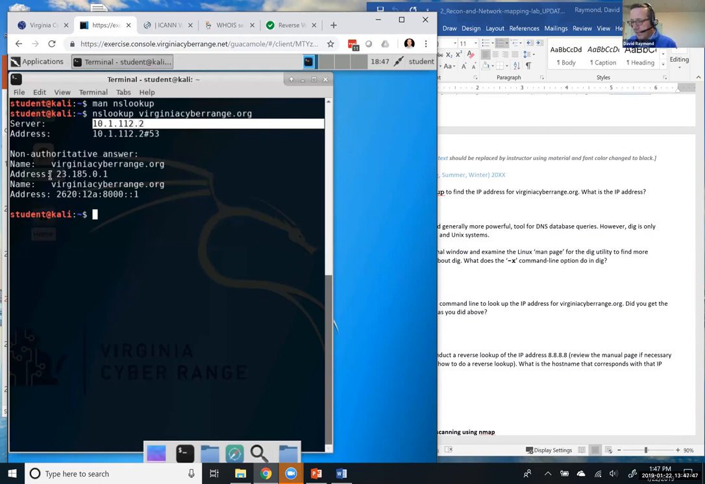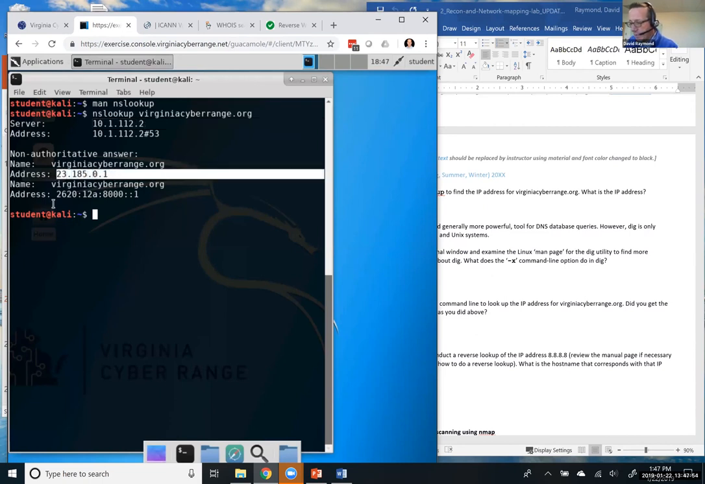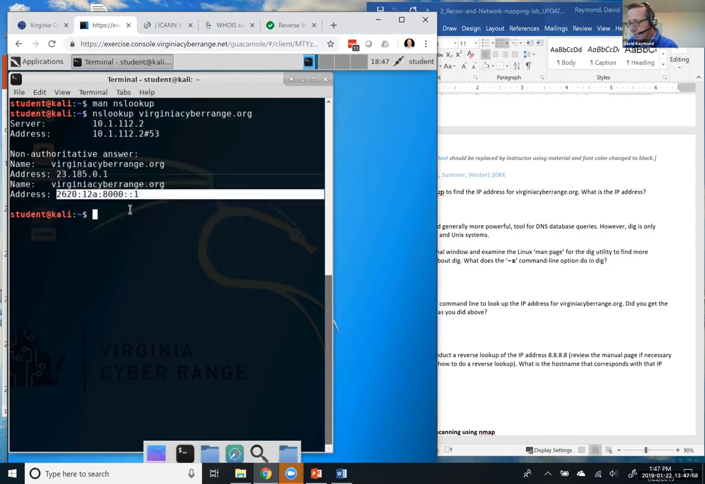So the virginiacyberrange.org IP address is provided here, 23.185.0.1, and there's also an IPv6 address, 2620:12a:8000::1. Okay, so how can you tell the difference between the IPv4 address and the IPv6 address?